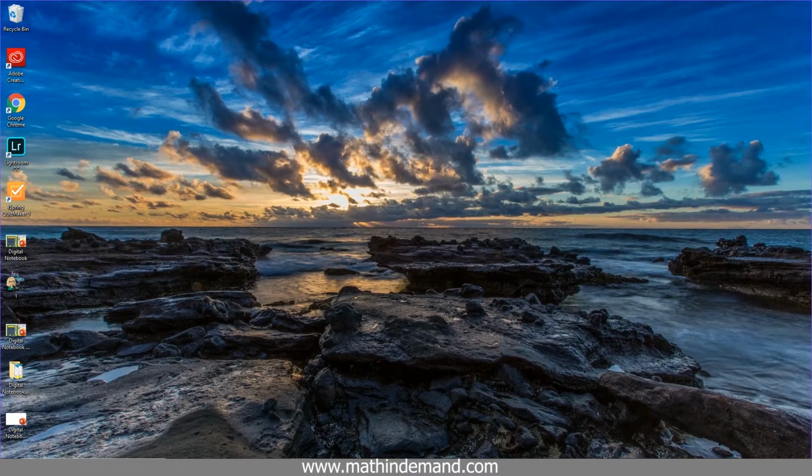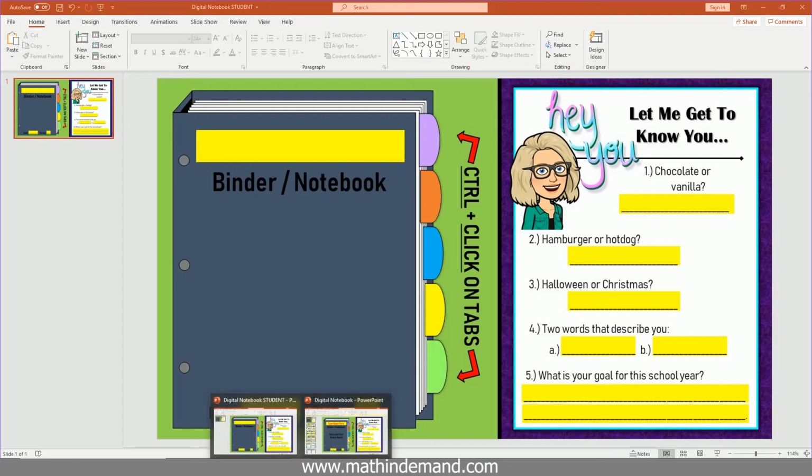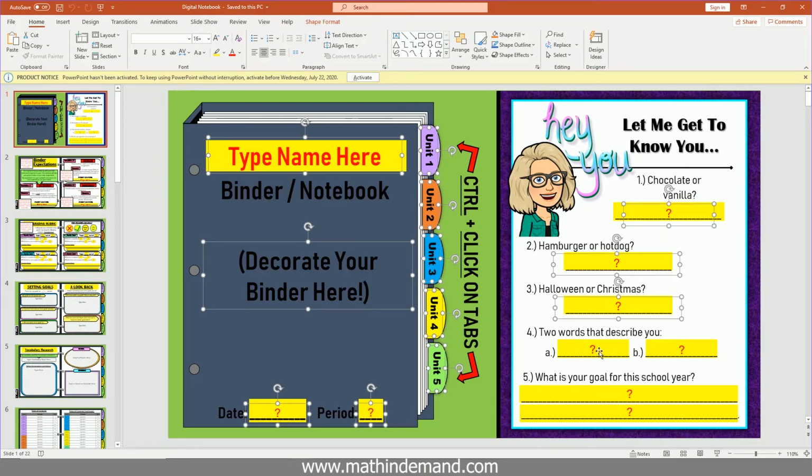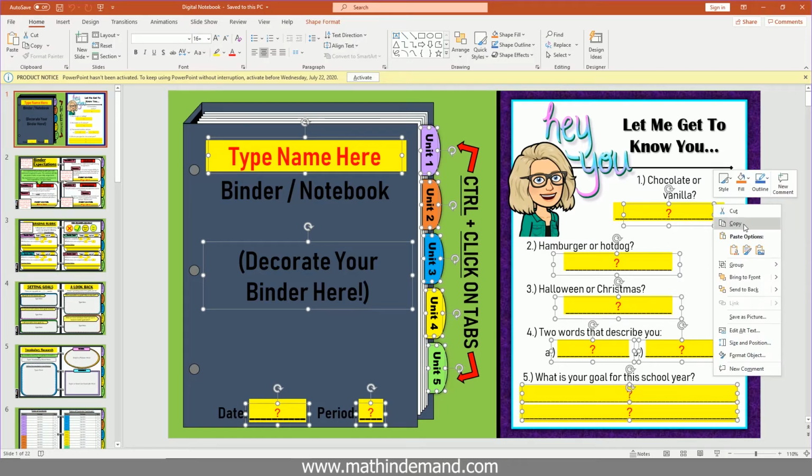So I'm going to open that one as well. Okay, so I'm going to go to that one, and I am going to copy. I'm going to highlight the text where students are going to type, and all those text boxes that I deleted, I am going to select those. Okay, and then I'm going to right click and copy.